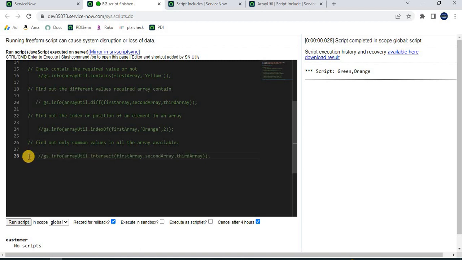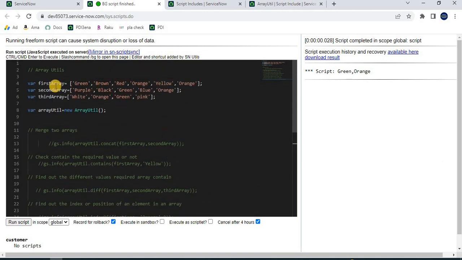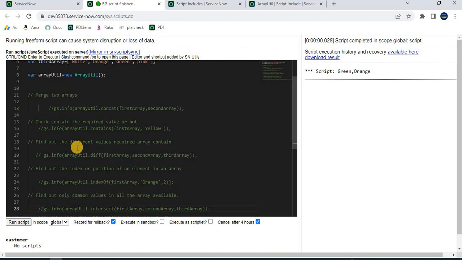Now let's begin another use case, where we have to combine all arrays, but it should only contain unique values. Means we have to display the result of all these arrays in a single go, or we can put that result in a different array and print that array also. But the requirement says that it should contain the unique values, not the duplicate ones. When we merged two arrays earlier, it displayed all the values, not unique. But now we need unique values only.